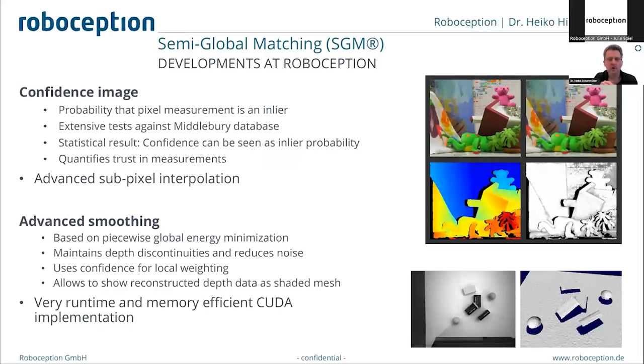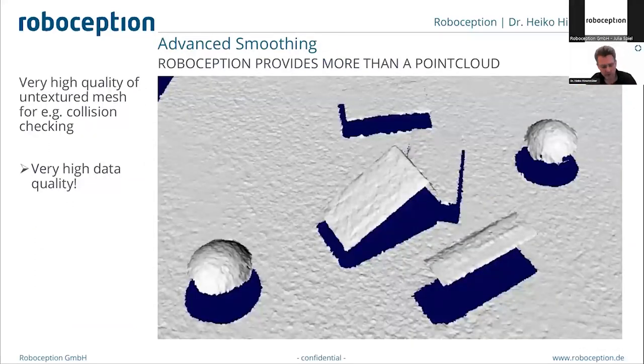And we implemented here also an approach which is based on global energy minimization. And this approach is special because it maintains all depth discontinuities. It does not over-smooth over any depth steps which exist in reality. So this method is also using the confidence information for weighting. It also gives us a little bit of a boost. And that's basically the reason why we can not only provide a point cloud, we can also provide a mesh that can be untexturedly shaded and gives a very good quality. So I will show you this live.